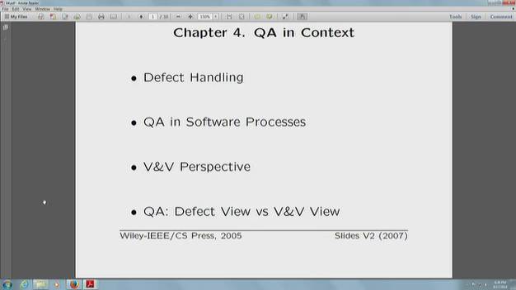Then we looked at some of the major QA techniques that apply to those strategies. Most of them fall into one of those major strategies, and sometimes they may fall into a couple of them, like testing and inspection.